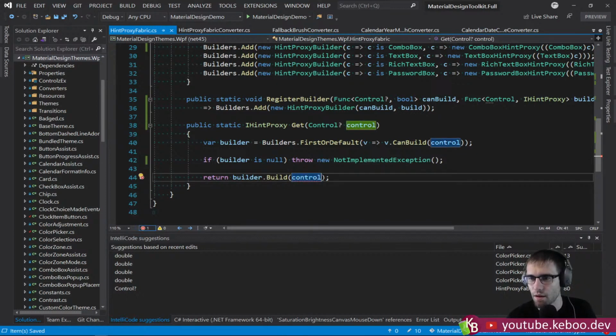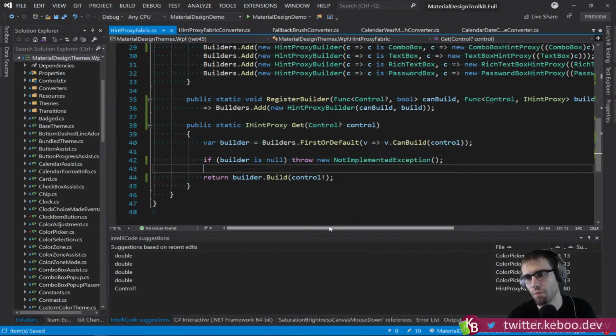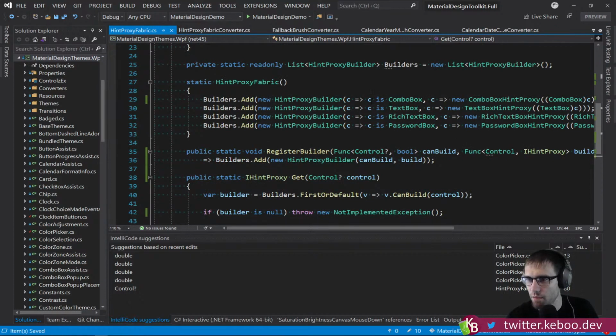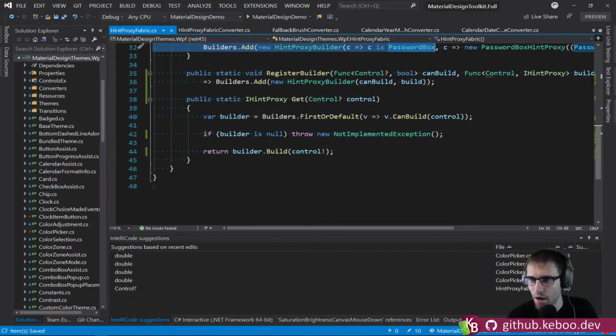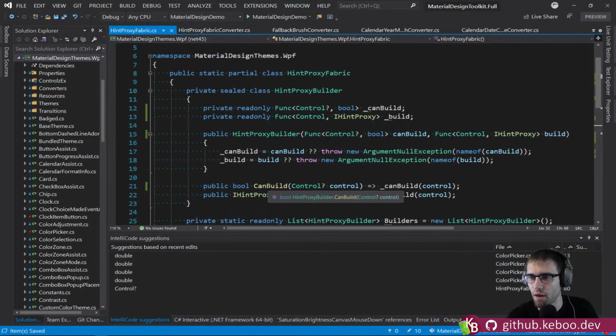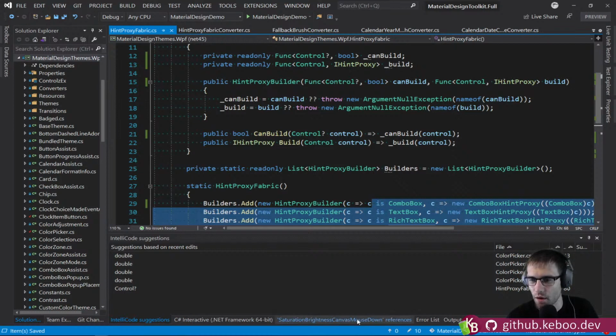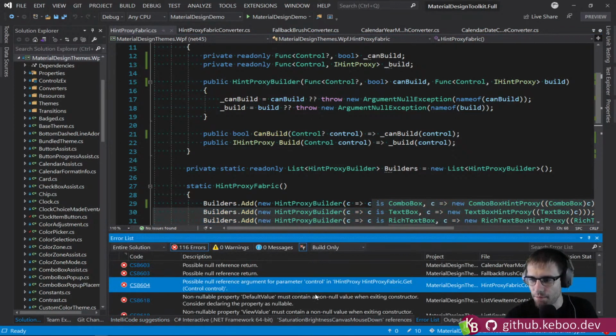Let's see. And at this point, I think we're just going to do a bang. So this is called the null forgiveness operator. And so because we know something about these, and these are all internal, I'm not overly concerned with attempting to address those. Okay.